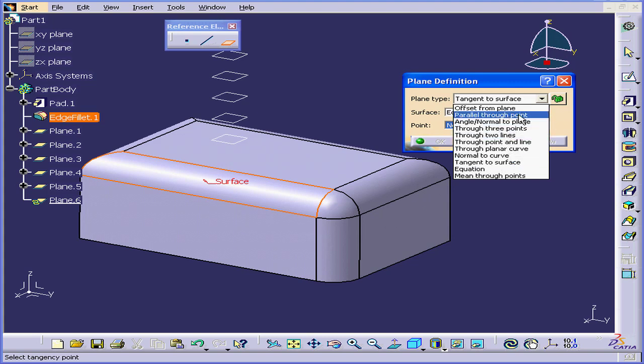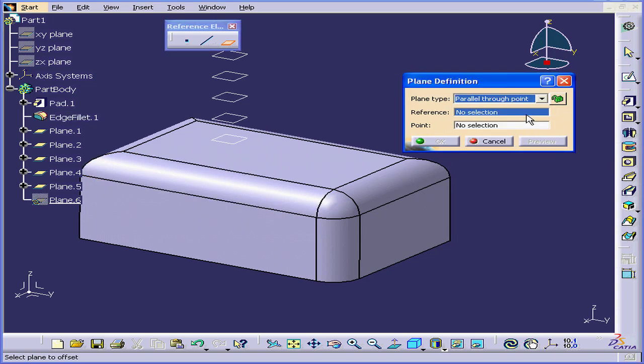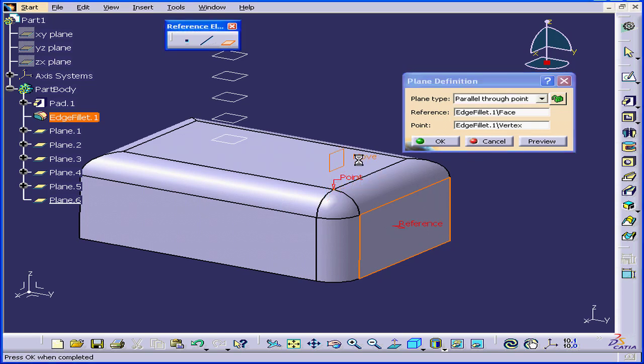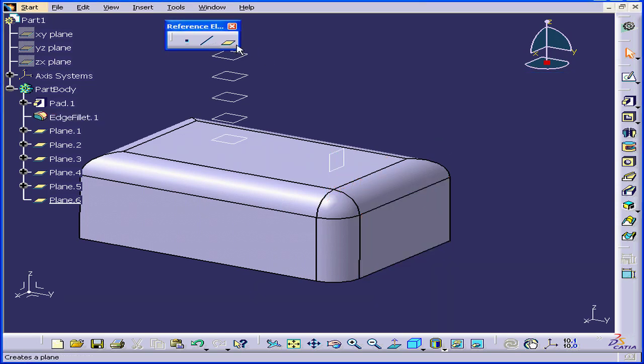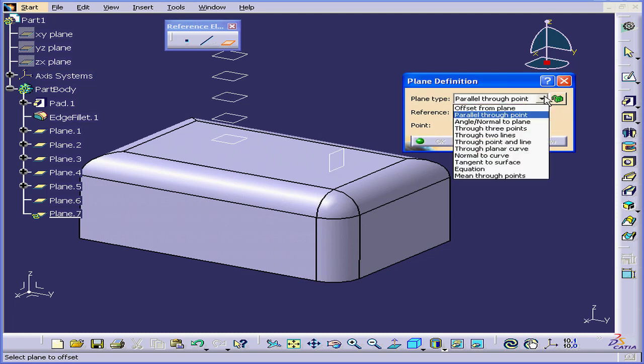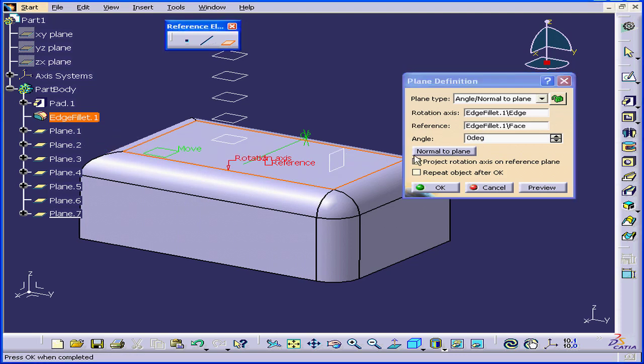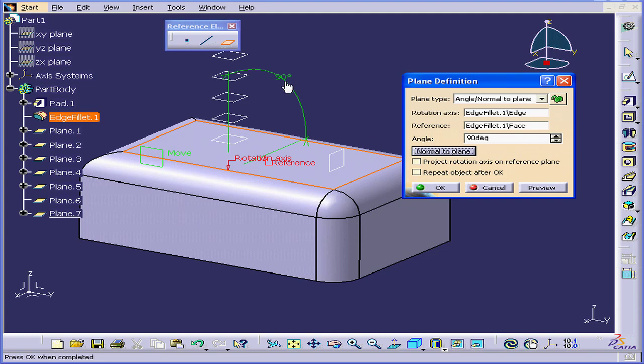Moving on, our next plane type option is parallel through point. I'm going to select this face and this point, and here is our plane. Click OK. The next option is angle normal to plane. Under rotation axis, I'll select this edge and this face for the reference. Here is our plane. Select normal to get a 90 degree angle. Or we can specify the angle with these up and down arrows.